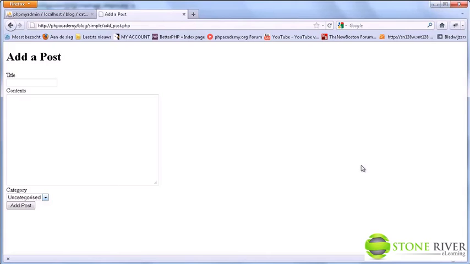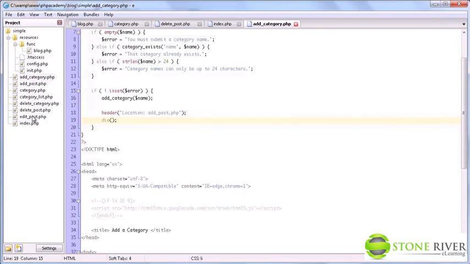So in the next part, I'm going to start and hopefully also immediately finish the editpost.php file. And when we have that done, we have finished our blog, ugly as it may be. So join me in the next part.